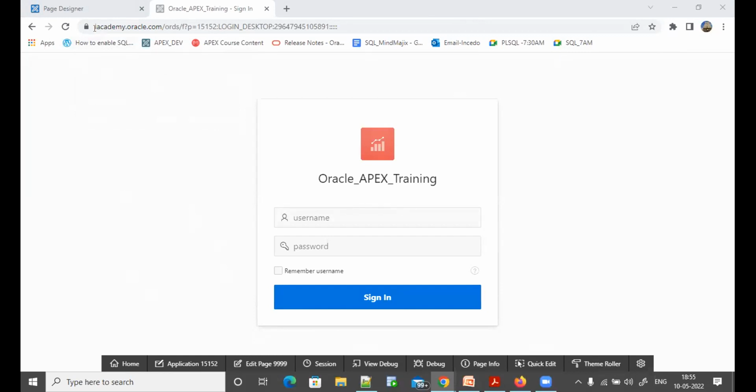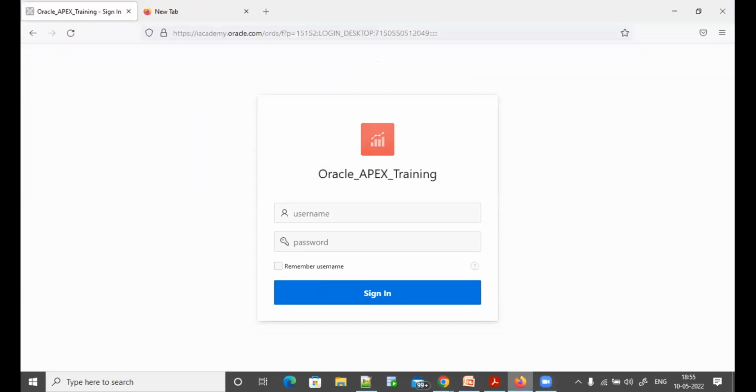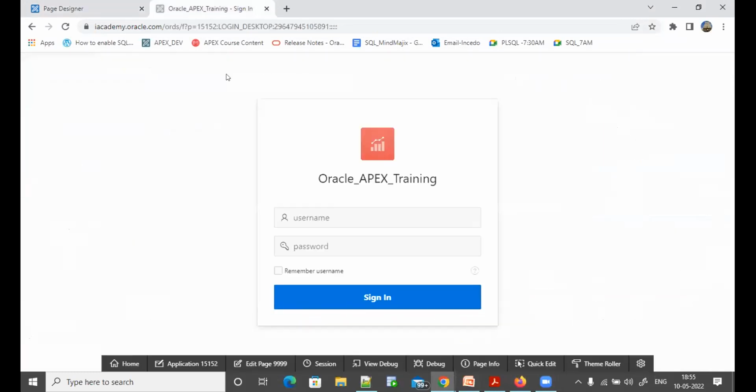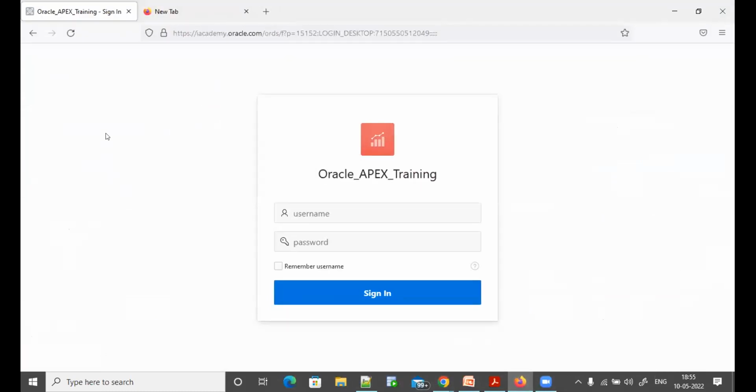Okay, so this is about the structure of the URL. Here I have logged in with the Workspace administrator and then run the application. That is why I got the links at the bottom. In another browser I am accessing the application, but I did not log in with the Workspace. I just accessed the application URL, so I am not able to see any links at the bottom.